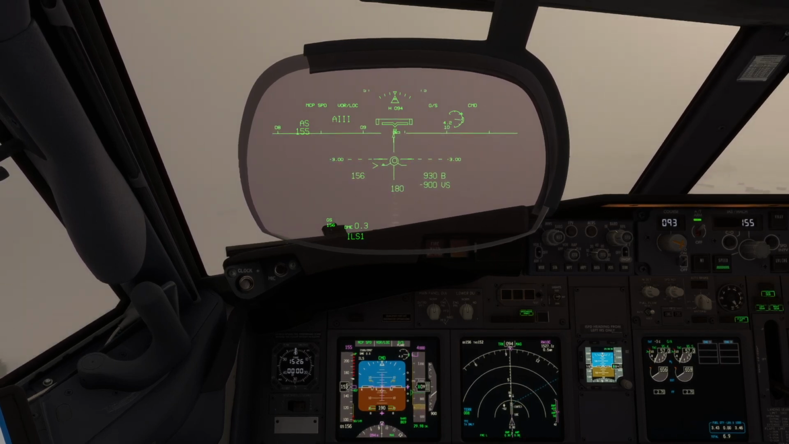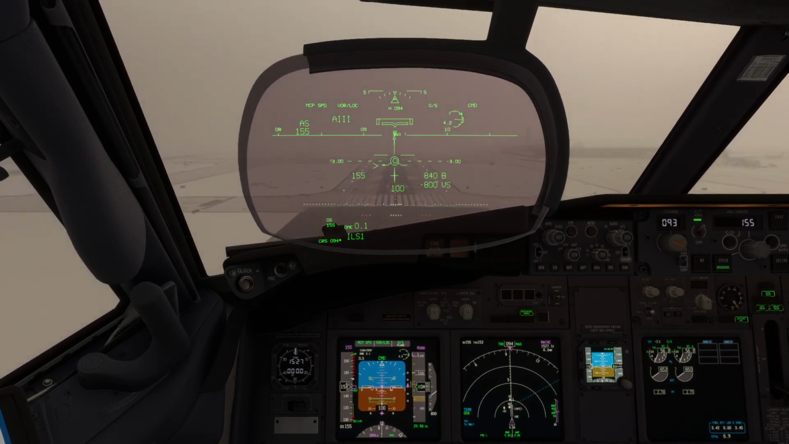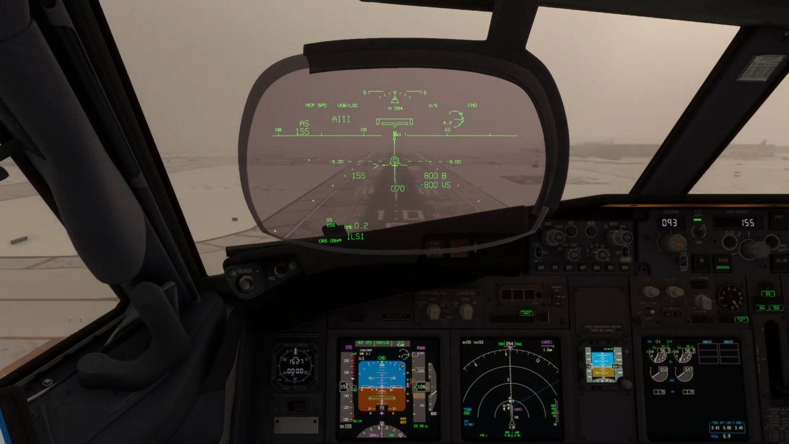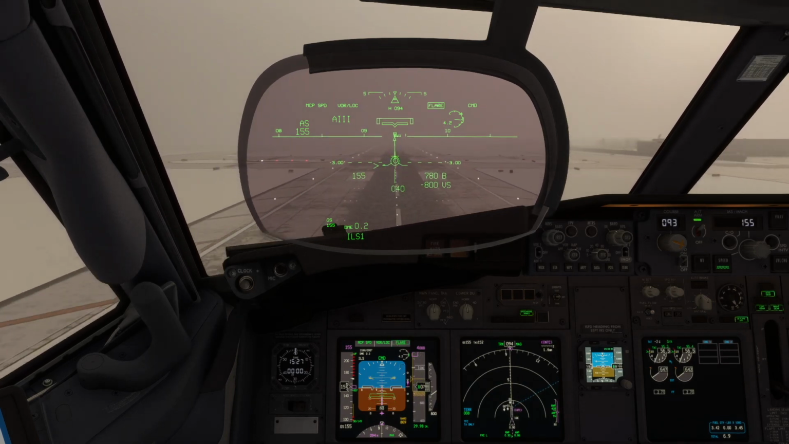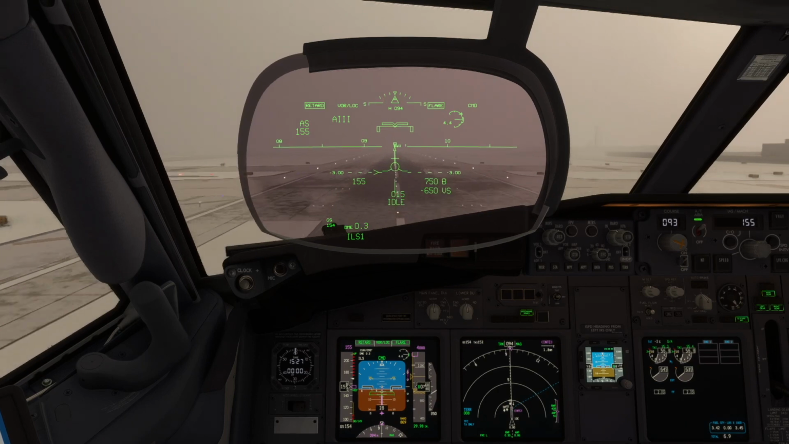Approaching minimums. Minimums. 50, 40, 30, 20, 10.